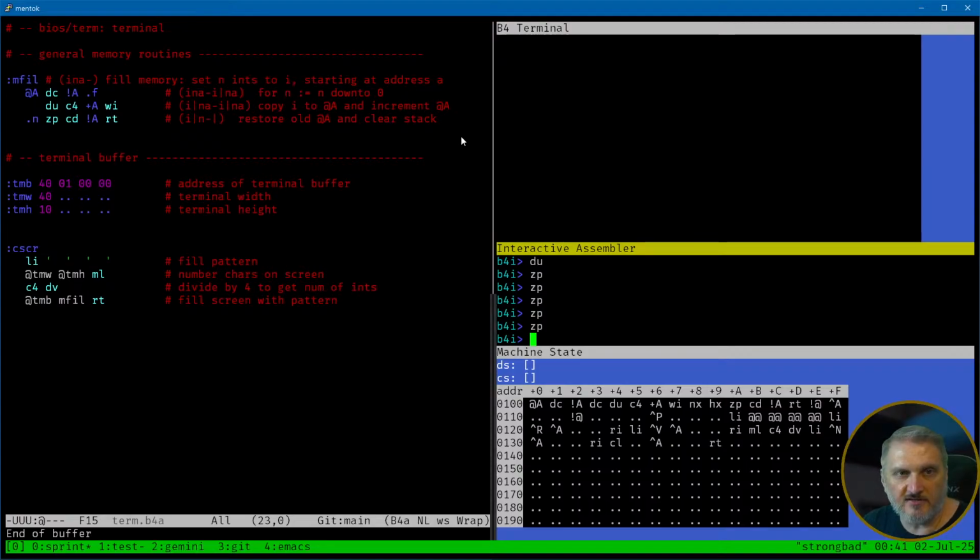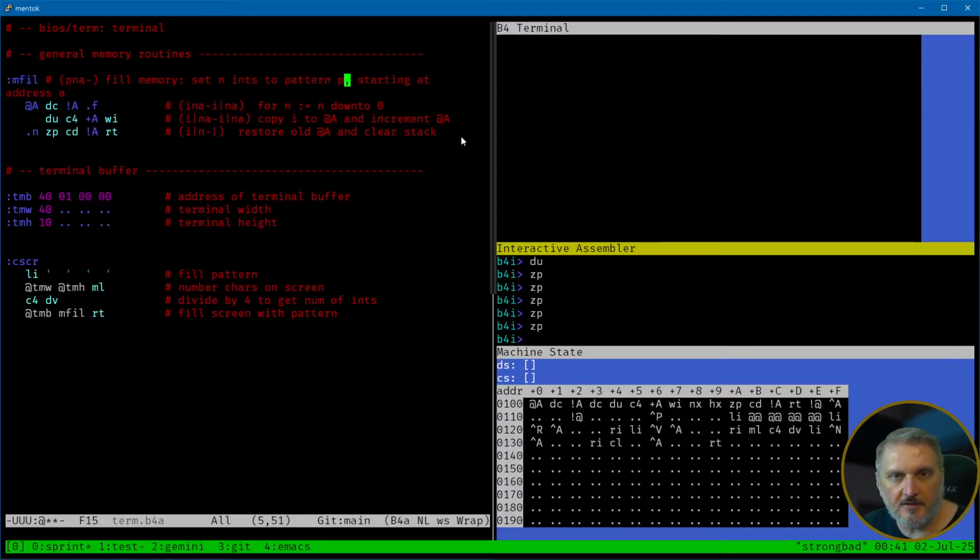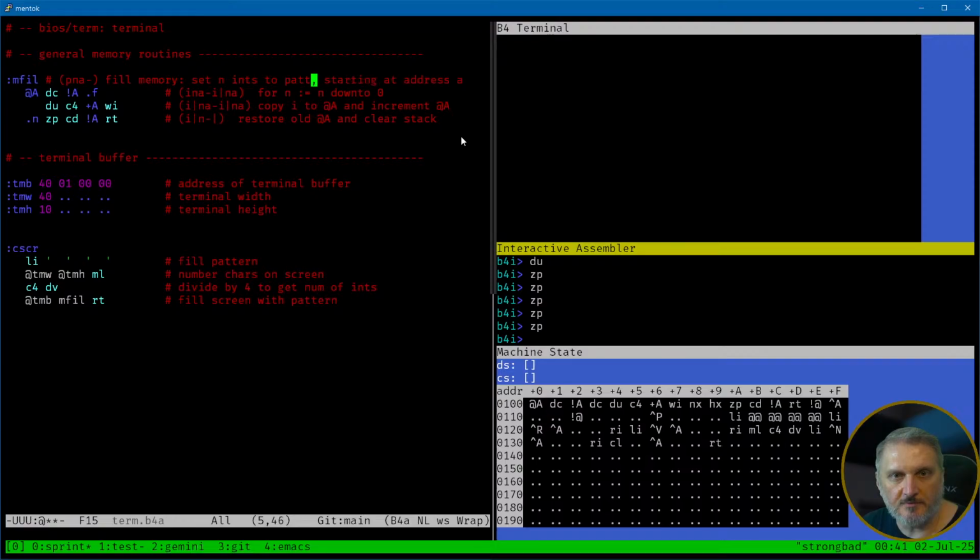I should call it pattern, I guess. Maybe P would be a better name. How about X? X is the pattern. Yeah. So we're going to copy that pattern over and over again as an integer.